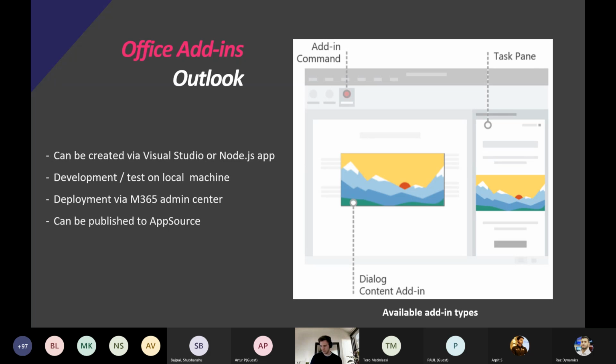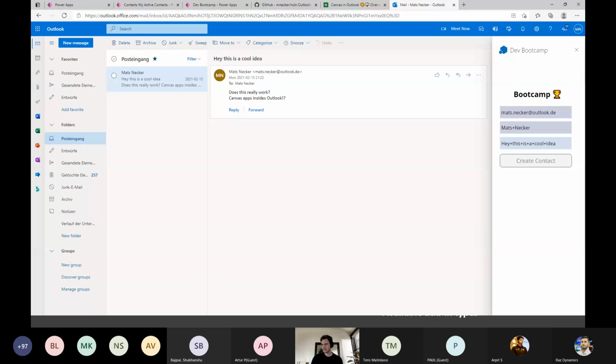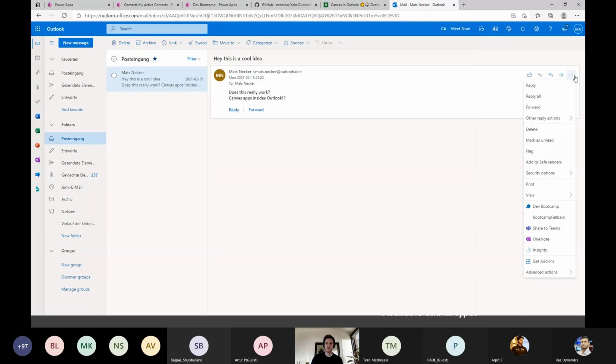Then again, let me rephrase that. What I think you're asking is, is there a more direct way than clicking on more actions and then clicking on the add-in? I don't think there is in the web application. And if you do it on the phone, it also looks a bit different.